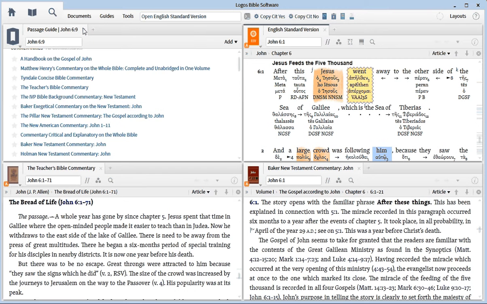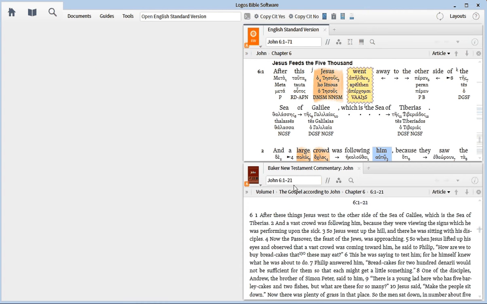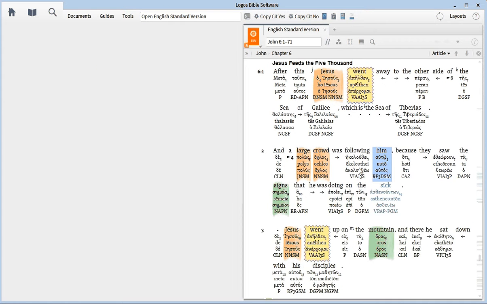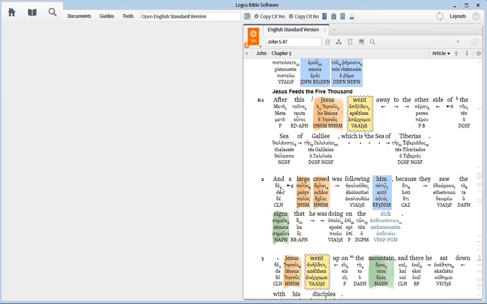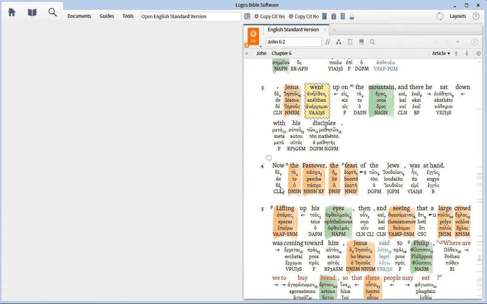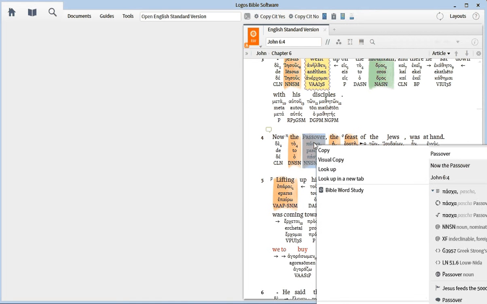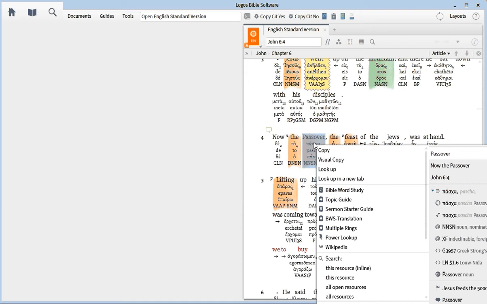Now there's a couple of other things that you can do that are pretty powerful that you may not be aware of. But for example, we can scroll down through here, and for example, here's the word Passover. Now let's highlight Passover, right click on it, and you're going to see a couple of things happening here.